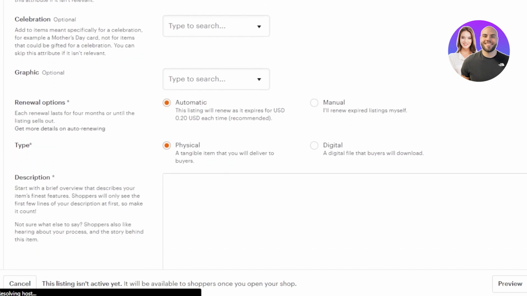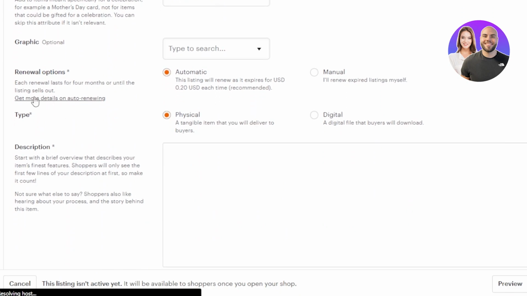Then we have important options again. Renewal option, automatic or manual. If you go with automatic, you will have to pay 0.2 USD, or you can go with manual. I'm going to go with manual. I will be renewing my product by myself. Type, physical or digital. Important, if it's a physical product, you will select physical. If it's a digital product, then you will select digital and you will have to upload your file. For the description, I'm just going to write the word description for now, but this is where you will add the details about the product.